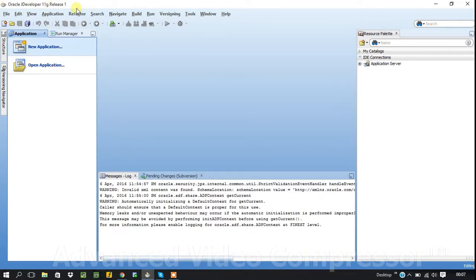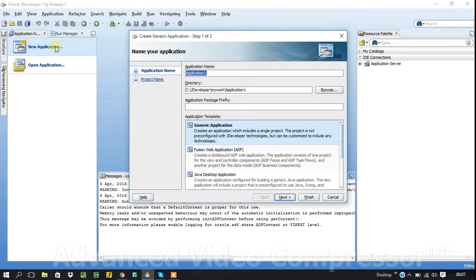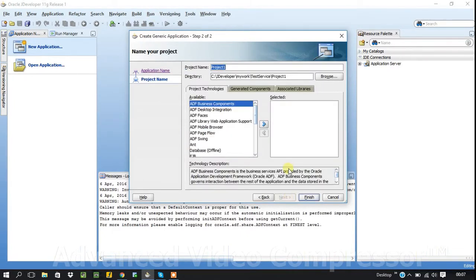Open your JDeveloper, create a new application, and just provide the application name, the service. Make it a general application. Next, and your project name, test EJB service.